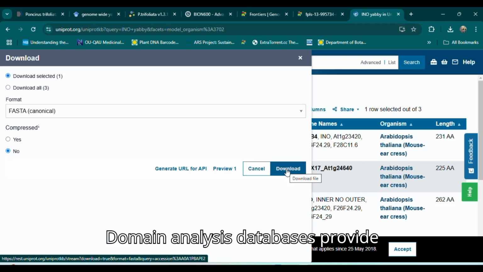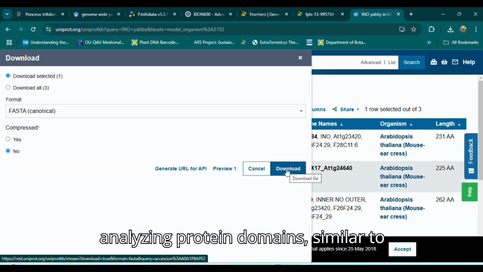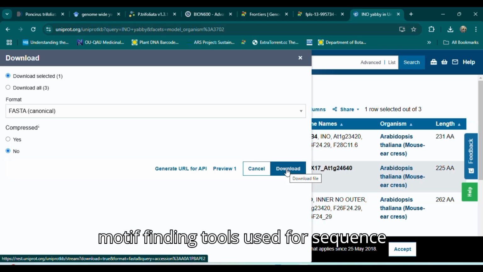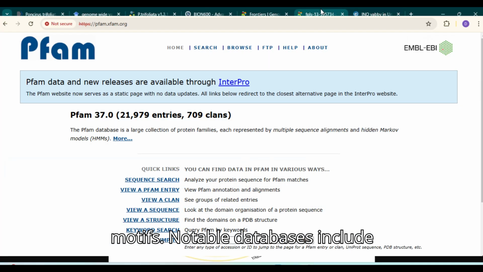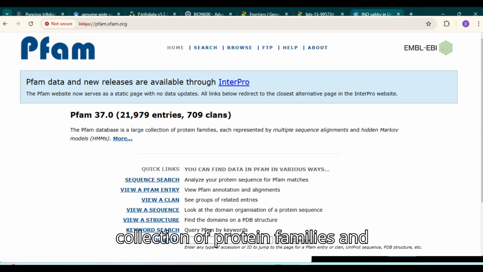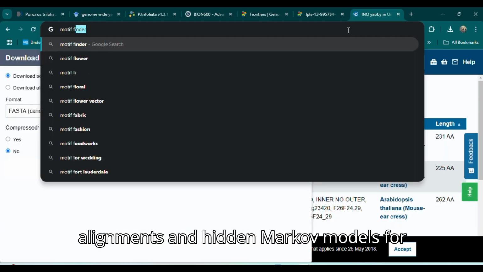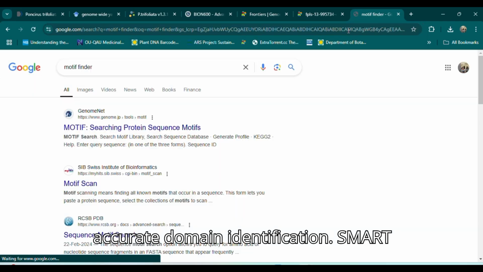Domain analysis databases provide essential tools for identifying and analyzing protein domains, similar to motif finding tools used for sequence motifs. Notable databases include PFAM, which offers a comprehensive collection of protein families and domains, utilizing multiple sequence alignments and hidden Markov models for accurate domain identification.